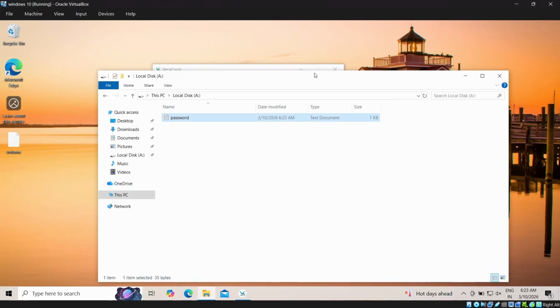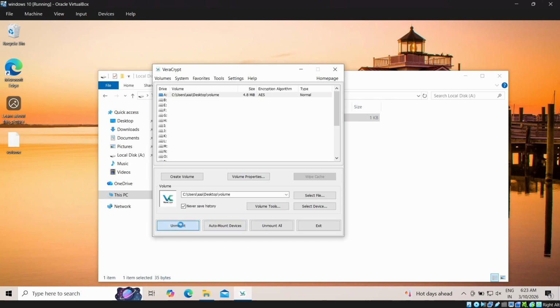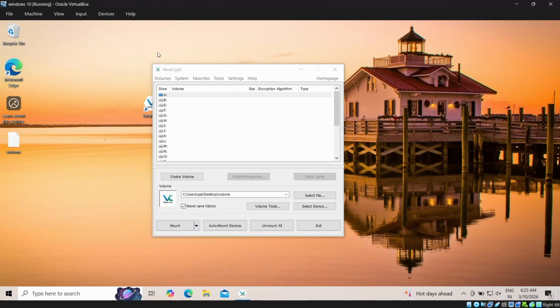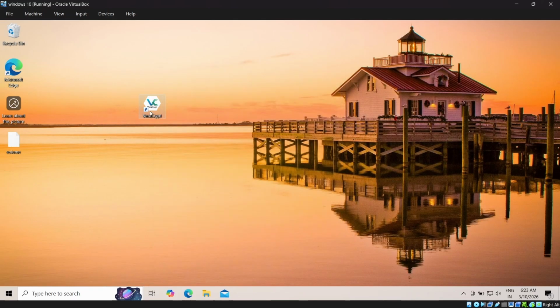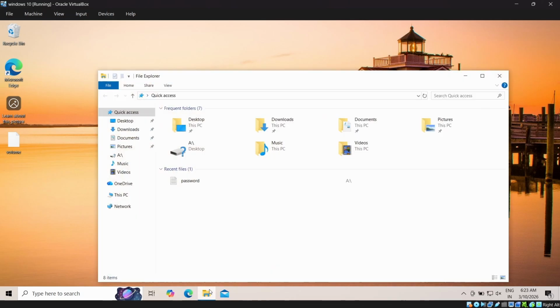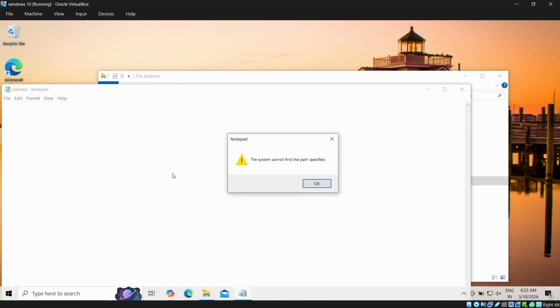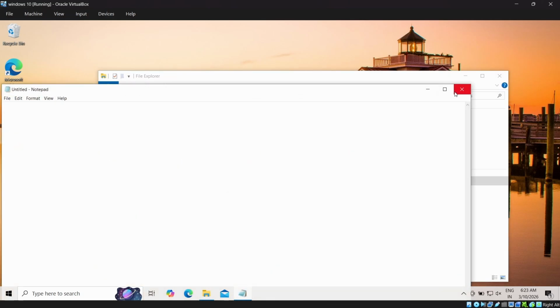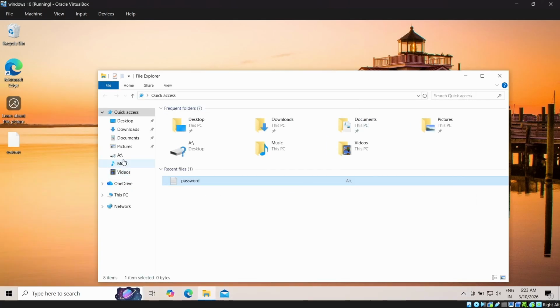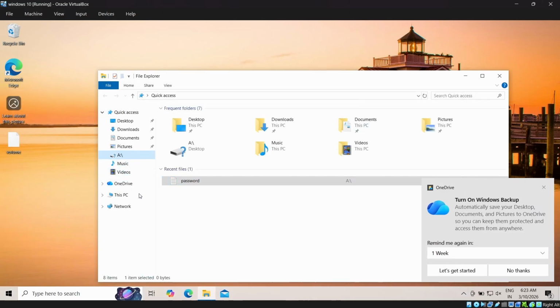So what we can do with this VeraCrypt tool is to unmount this. Once you click unmount, it will be gone from there. So I'm just closing all. And now when I click here in my volume, you will be able to see the password, which is the recently accessed file, but not able to view the content. You won't be able to view the A drive in this case.